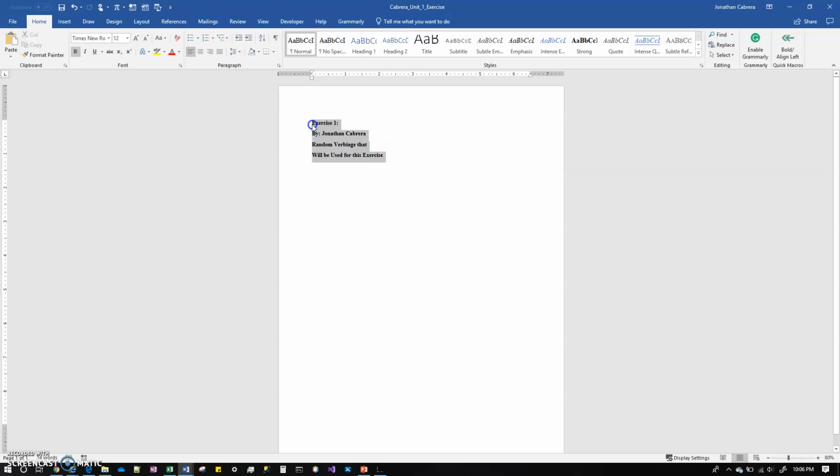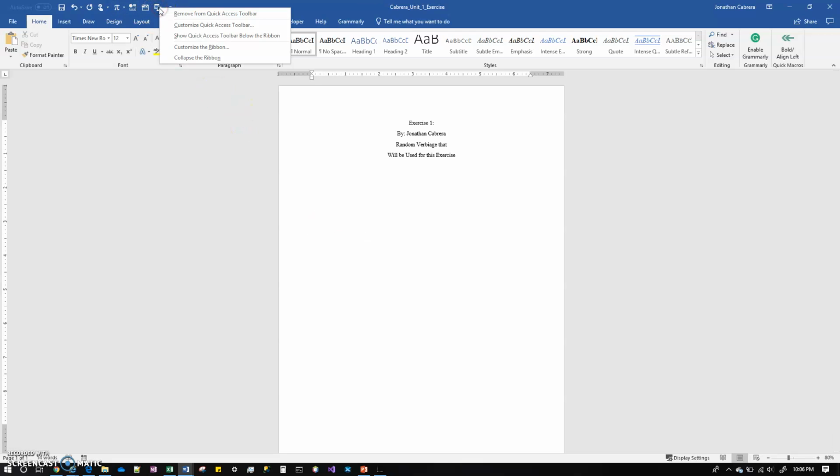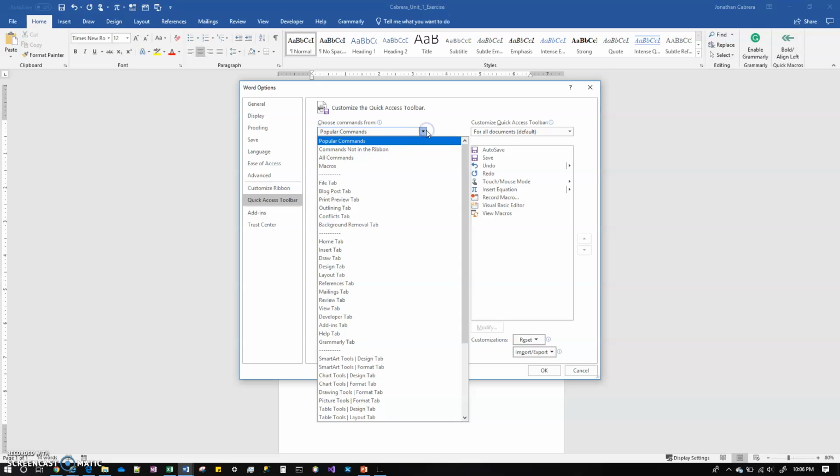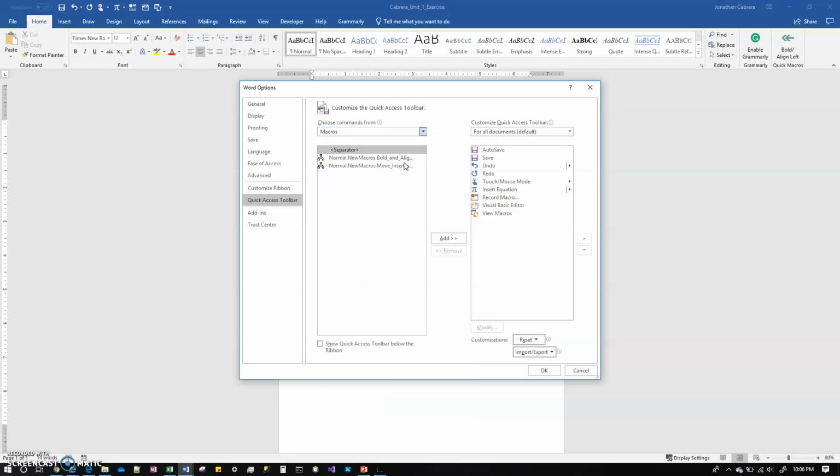So exercise 4, after resetting this, calls for us to assign a macro, an existing macro, to a new quick access toolbar button. So with this one, I'm going to go back up to my toolbar. I'll right click, then go to customize quick access toolbar. I'll go back down to macros on the left column, then highlight the move insertion one here and add it to the right.